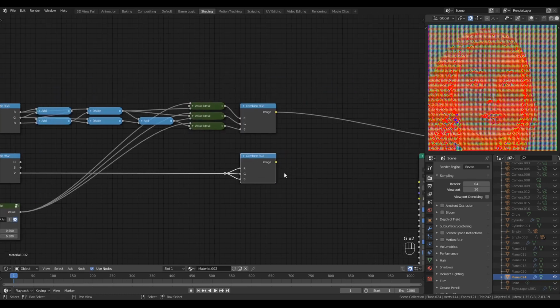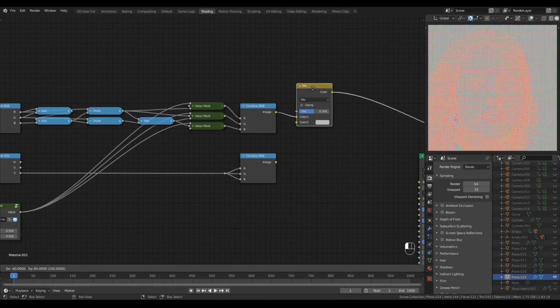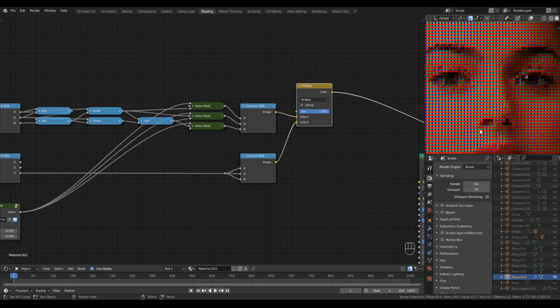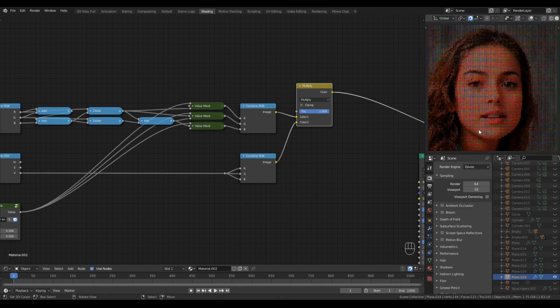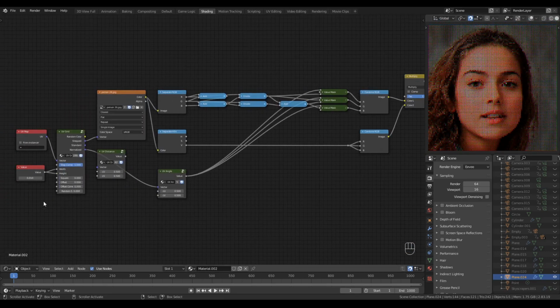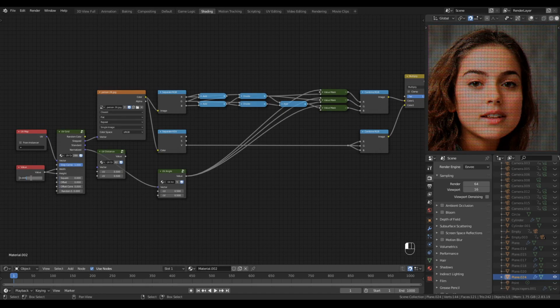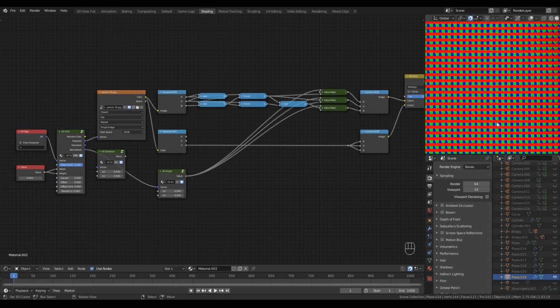And now I'm going to multiply the result of this combine with the result of this one with a mix RGB set to multiply. Now that looks a lot better, doesn't it? Let's reduce the tile size a little bit more. 0.005. And realistic pixels, 1 divided by 480. And there we go.